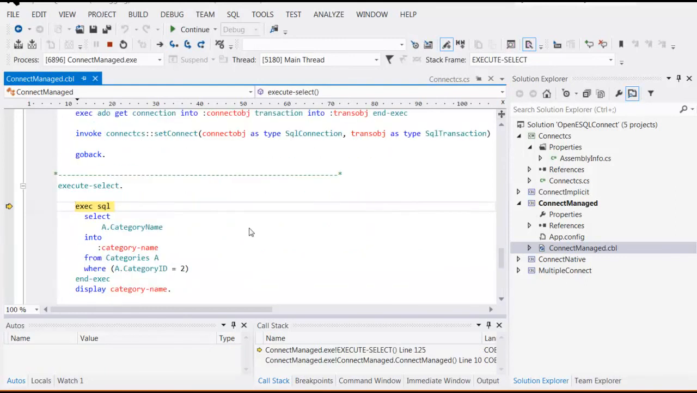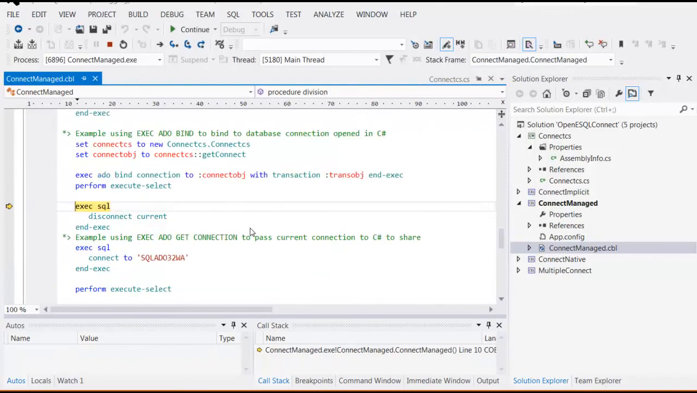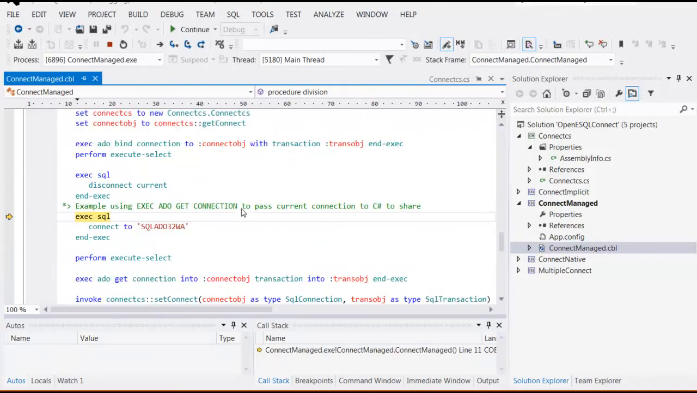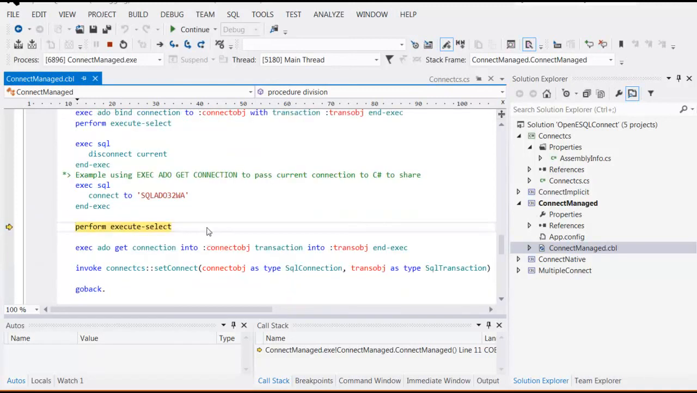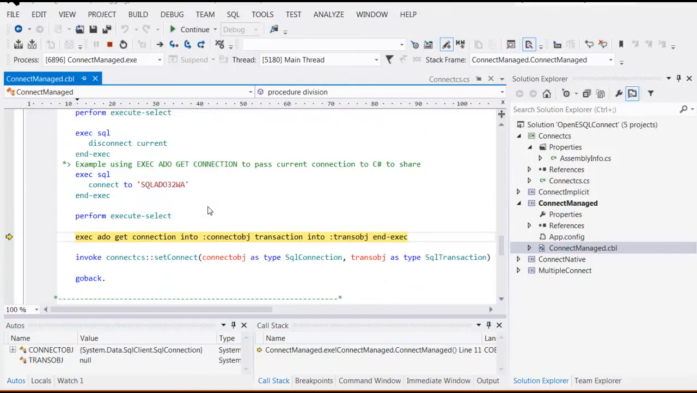Okay, now we can execute our select statement as if we created the connection in COBOL, and we can disconnect using the same way. Okay, the opposite of that, we can create our connection in COBOL. Here we're connecting to the DSN, the ADO DSN. Okay, show that that's working.